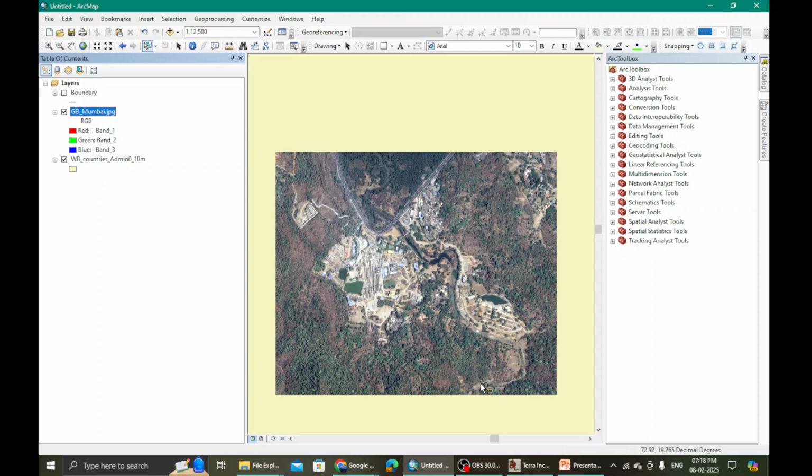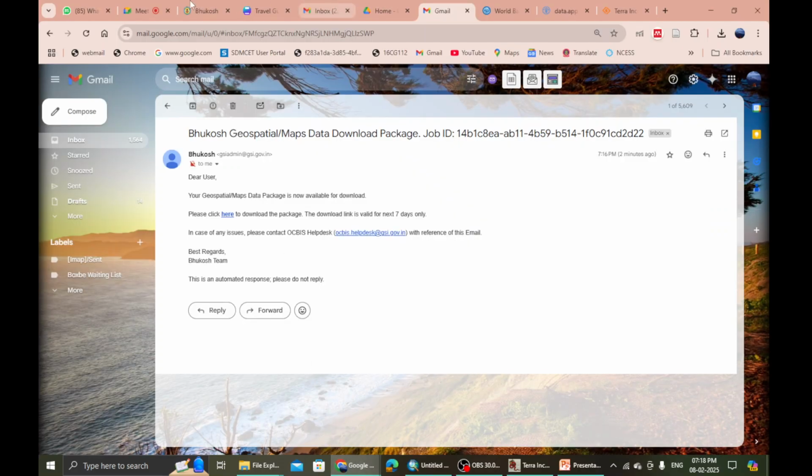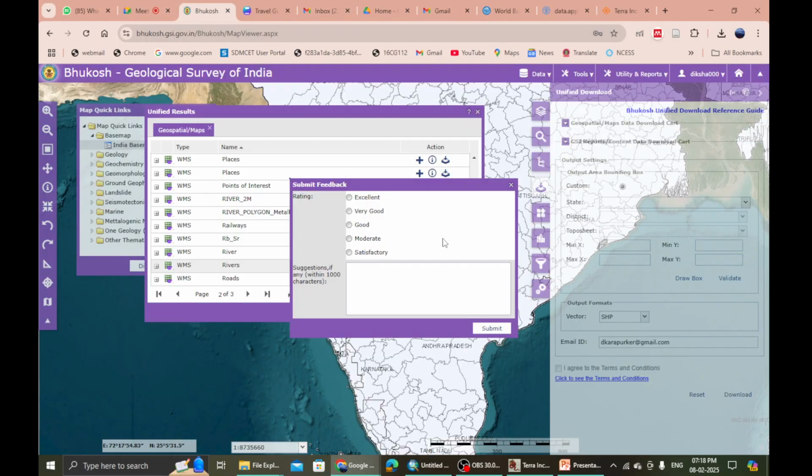You can download it for a larger region. If you have already downloaded, just import it and visualize how it looks. Now next, let me go to Bhukosh.